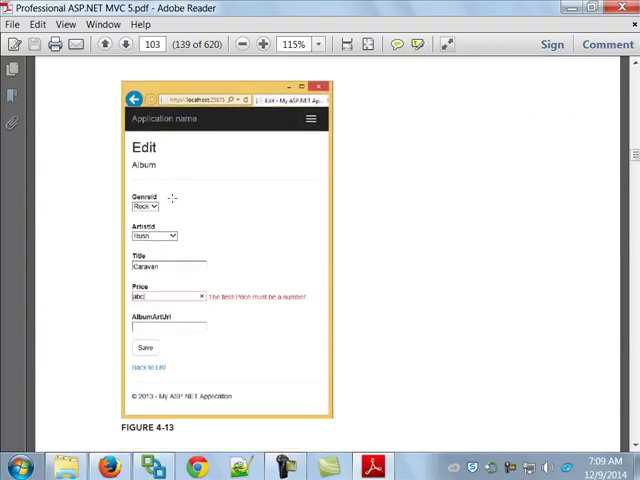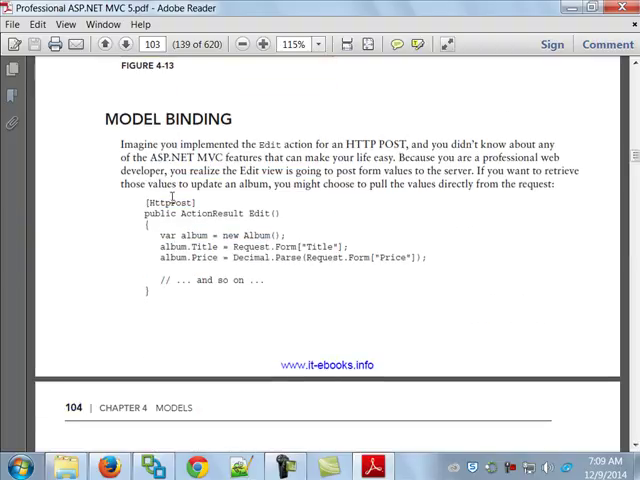So notice they're giving a good example here on page 103. You put in a non-numeric value for the price. So it has to basically not write it to the database, and it has to let the user know. And that's what they're showing you on the bottom of page, or I guess the top half of page 103.